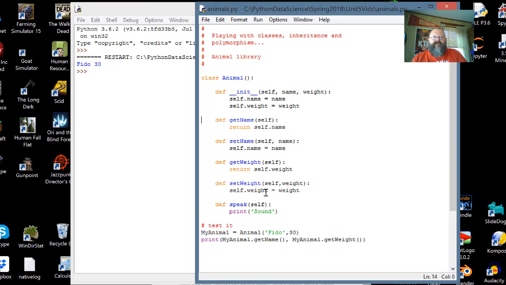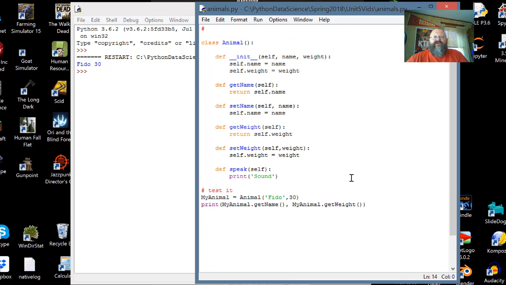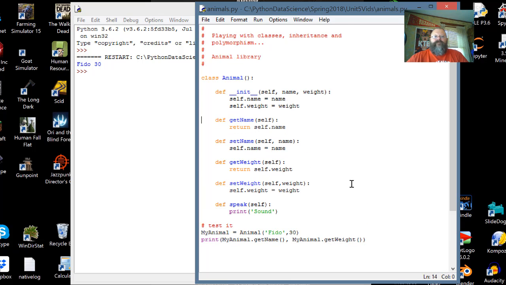And then this guy's going to come into play when we talk about polymorphism. I have a method down there called speak, and right now it just prints sound, but we're going to talk about that later, and you're going to understand what's going on, okay? All right, now, our first topic, inheritance. I want to create a class for a cat. I want my cat to have a name, a weight, and also a color, okay?